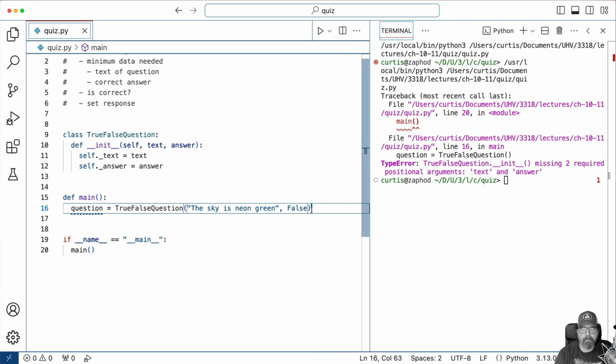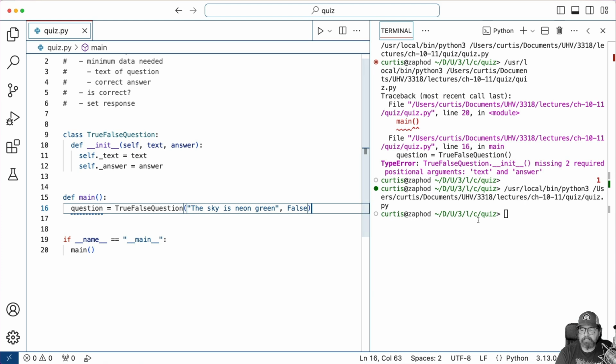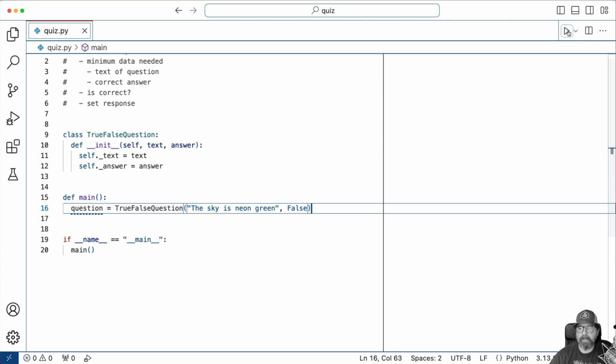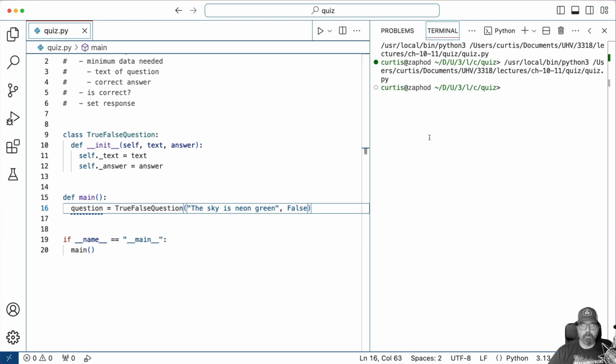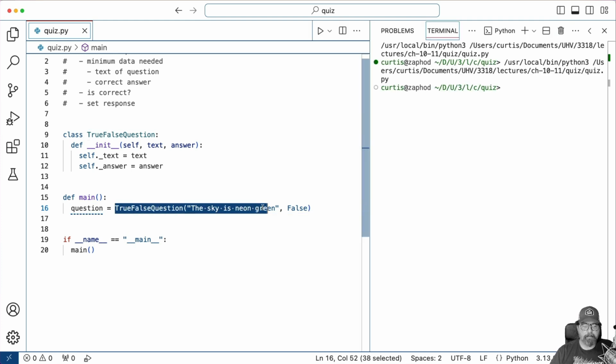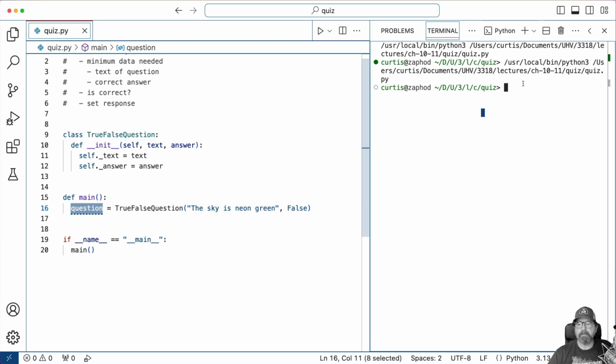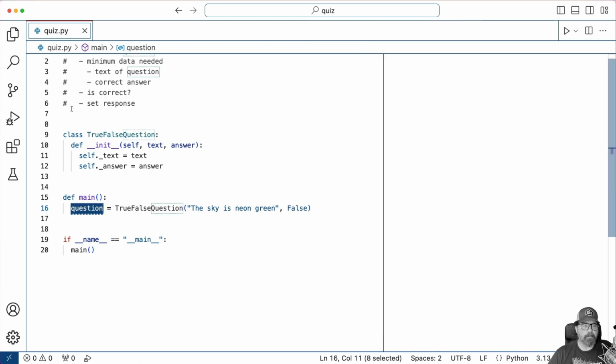See? So if I run this now, boop, now it just runs. Nothing happens, because I'm not doing anything with it. So if I make that go away and I run it again, it just says boop, right? All I've done is create an object, put it into a variable. So let's go ahead and take a look and see what that looks like.